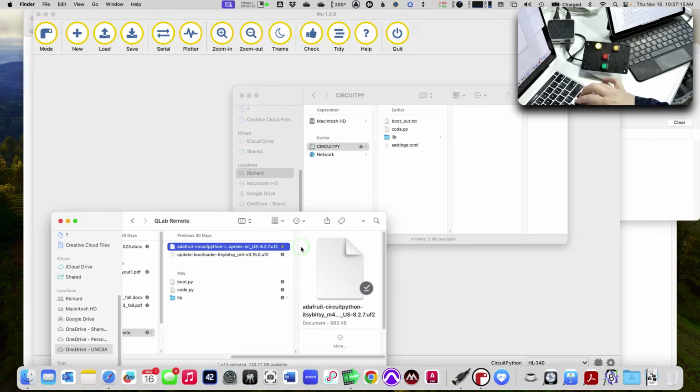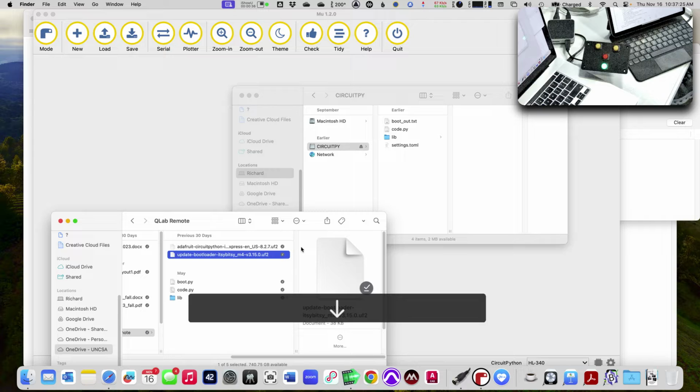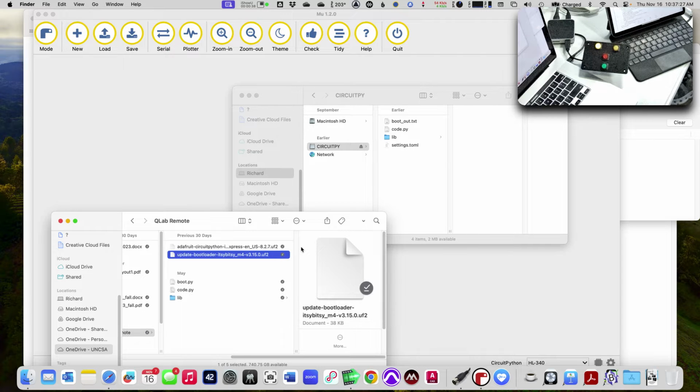Yes. You should have this Adafruit Circuit Python itsy bitsy m4 blah blah blah .uf2 file. And you should also have the update bootloader itsy bitsy m4 blah blah blah .uf2. You should have that. I don't know what UF2 stands for.